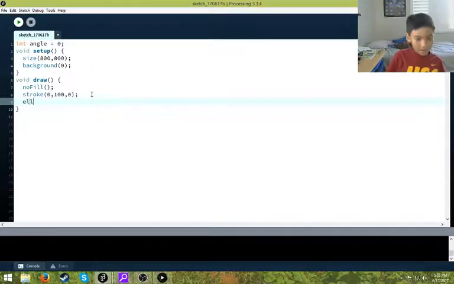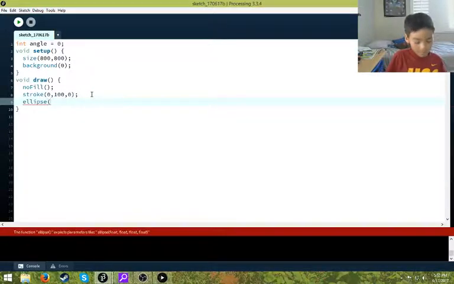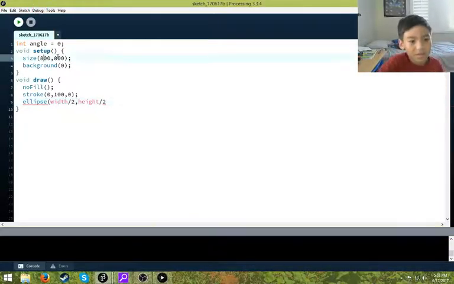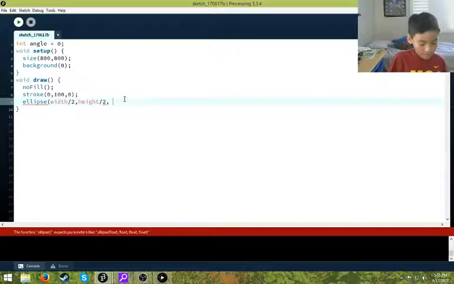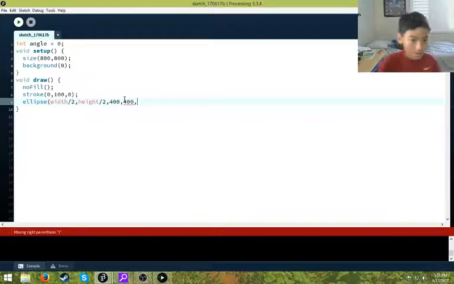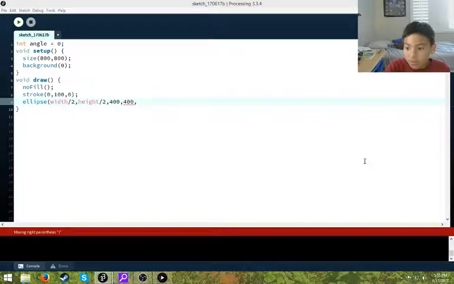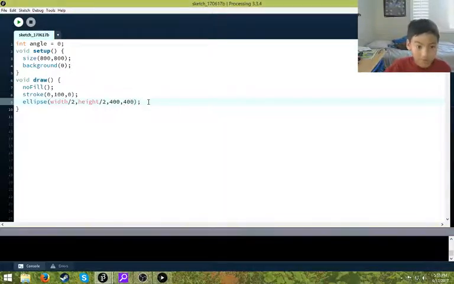After that, we're actually going to draw the circle now, or the ellipse, and that's going to be in the center of the screen. So width divided by 2, and height divided by 2, or just 400 and 400 because the size of the window's 800. And it's going to be 400 pixels long and 400 pixels tall. That will make it a perfect circle as well, half the size of the screen. That's it for now for the circle at least.